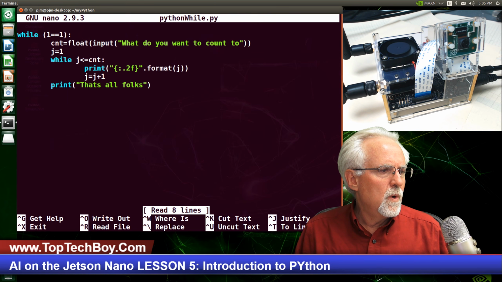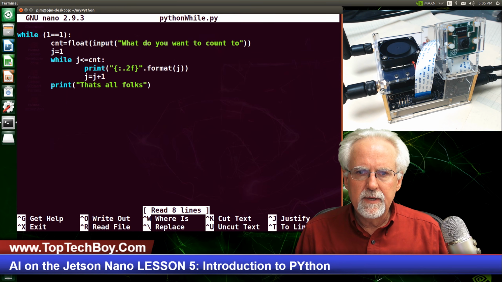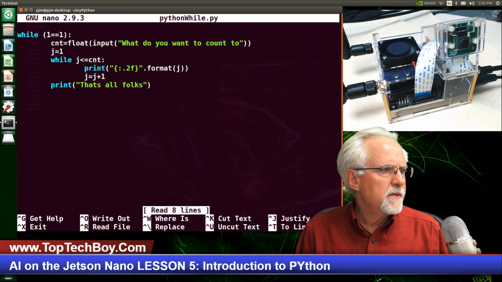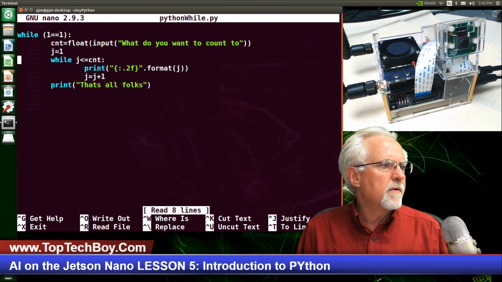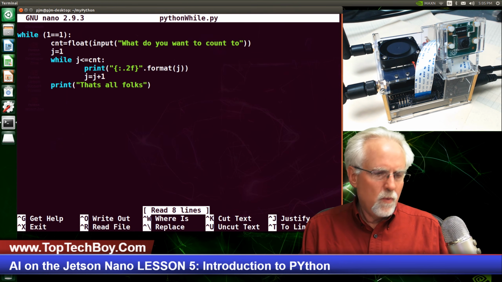Okay, so what were we doing here? J is J plus 1, print, that's all, folks. This looks pretty darn good. Oh, I remember, it was the formatting I didn't like. What do you want to count to?